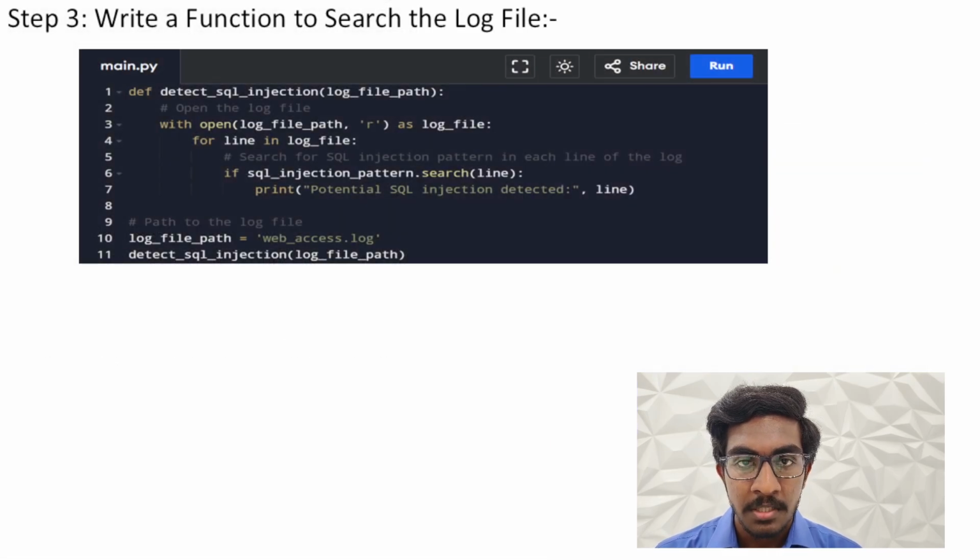So we write a function to avoid that. We kept the log files in a separate file, which are read using the file module, which is inbuilt in Python, and we are searching each log file line by line with the regular expression pattern, and if it matches, we are printing that a potential SQL injection is detected.